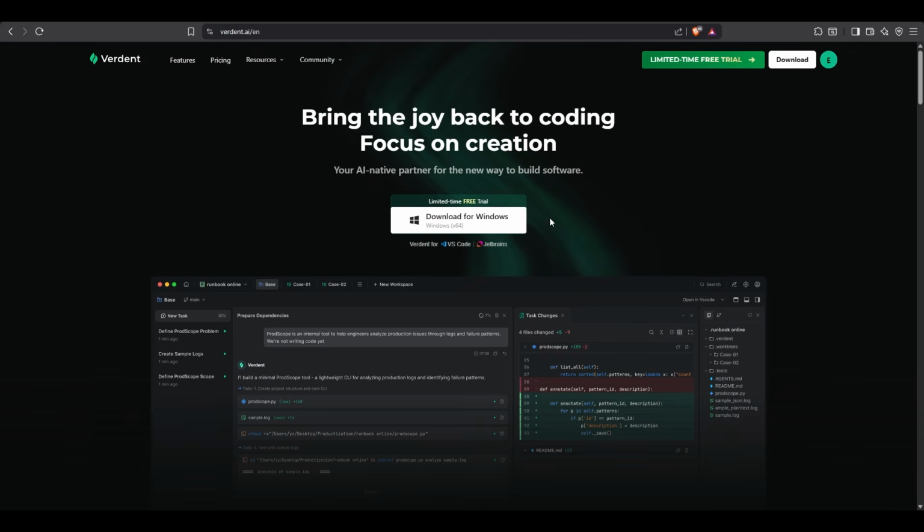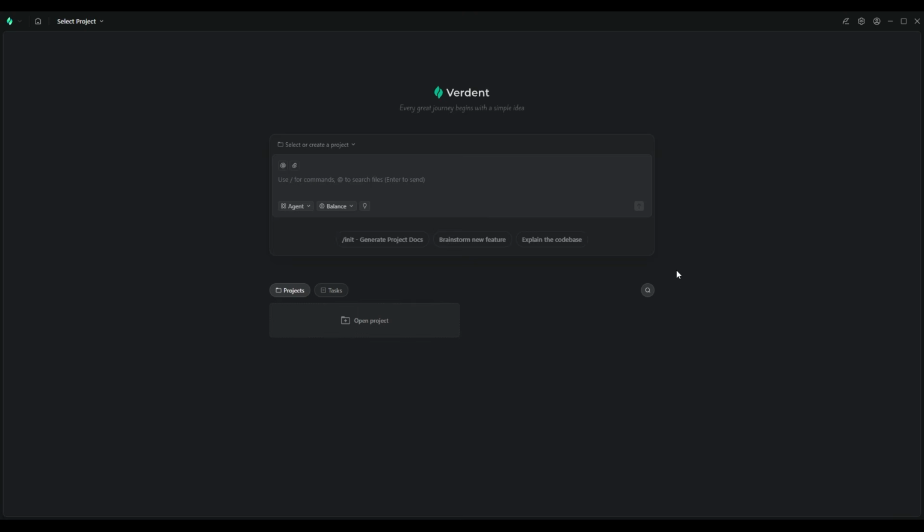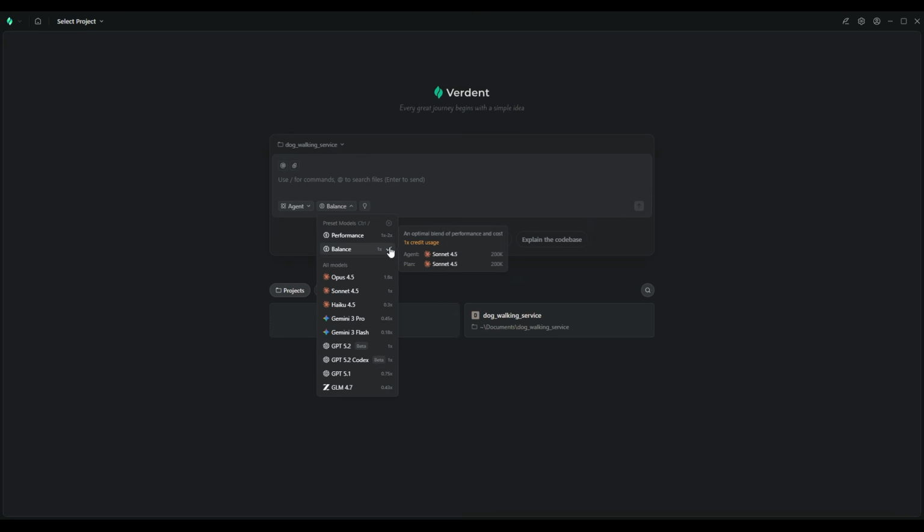Just download it, install it, and after signing up and opening the tool, you're here. You can create a new project, a workspace. You can create multiple workspaces here, but that's fine for now. We can add contexts, we can add images. We can choose from the agent or plan mode, and we have the top models to use like Opus, Sonnet, Gemini 3, GPT 5.2 and more.